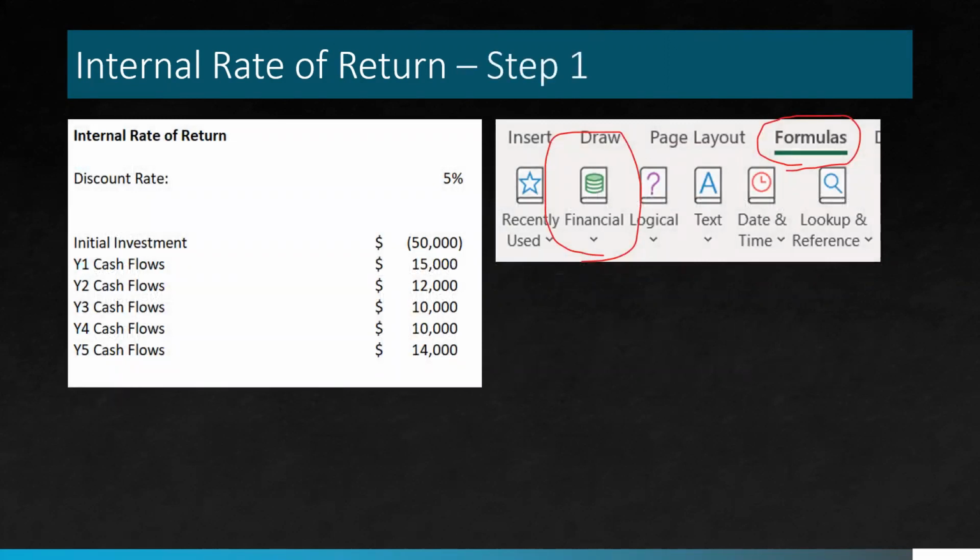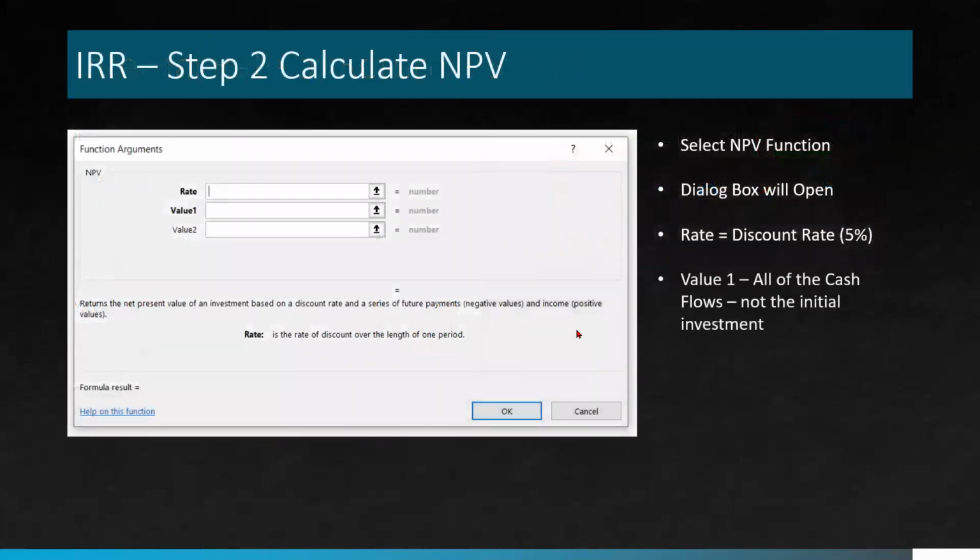So how do we do this? We're going to use the same assumptions that we did for NPV. We've got a discount rate of 5%, and my initial investment is $50,000, and these are my cash flows for the next 5 years from that initial investment. So instead of doing this by hand, we're going to use Excel, and we're going to select formulas, financial, and then click on this down arrow and scroll down until you see NPV.